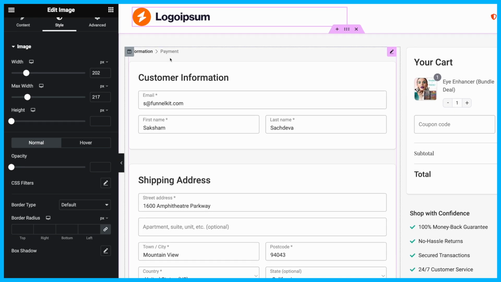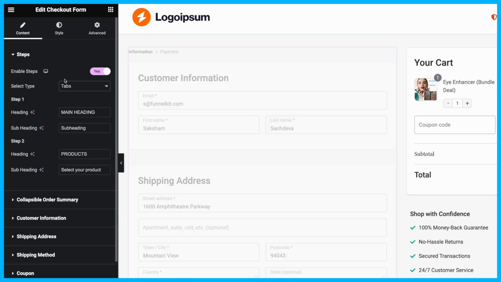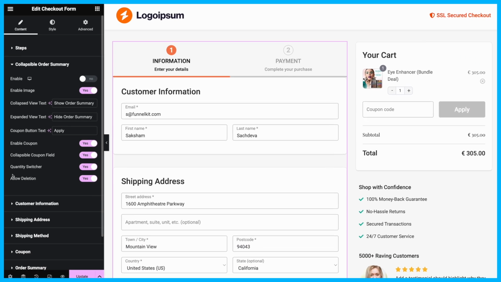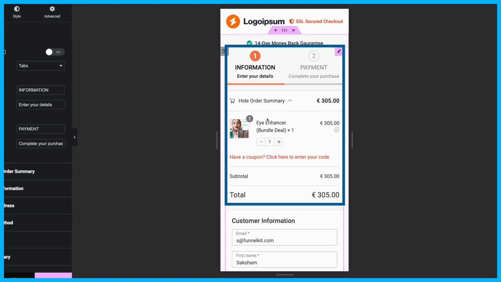Next, choose whether you want checkout steps displayed as breadcrumbs or tabs. For tabs, set the headings and subheadings to make each step clear for users. You can enable a collapsible order summary, especially useful for mobile users, allowing them to view the order summary at the top with a single click without scrolling.